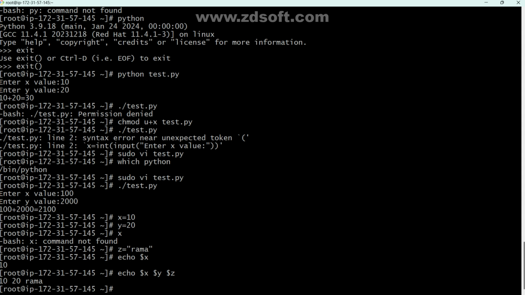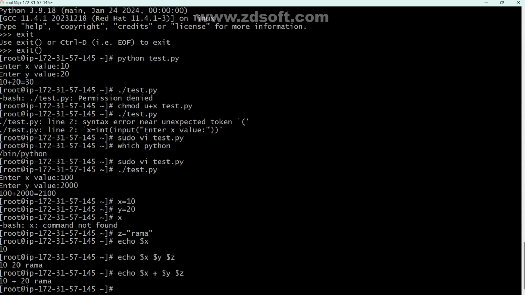You may ask me, I want to add these two and print it. Assume I apply plus in between. What happens? Automatically, you are getting plus only, right? Here, what do I need to do?